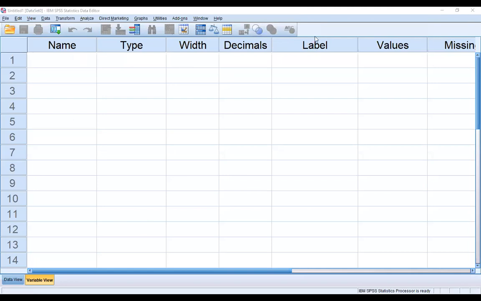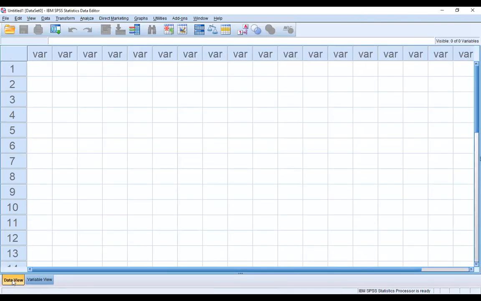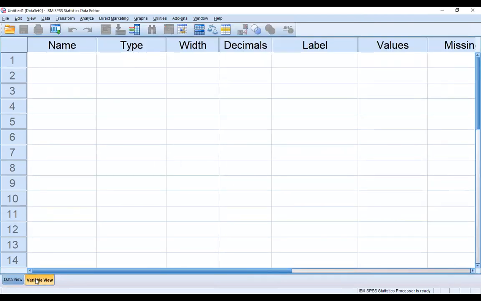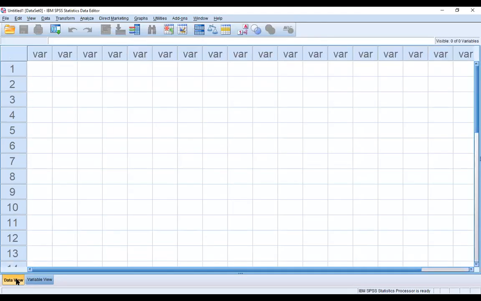Now after opening the SPSS, there are 2 views in SPSS, one is variable view and another is data view. In the lower left corner you can see here, one view is variable view and another is data view. I am pressing data view, then you can see variable 1, 2. This is basically the data view.